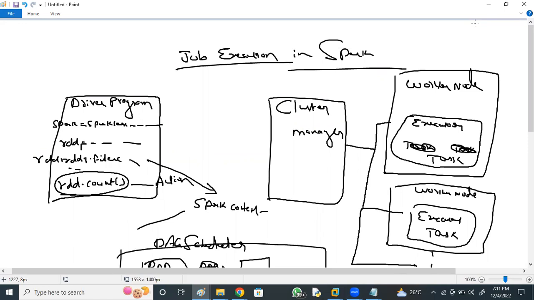These operations are composed together, and the Spark execution engine views this DAG.